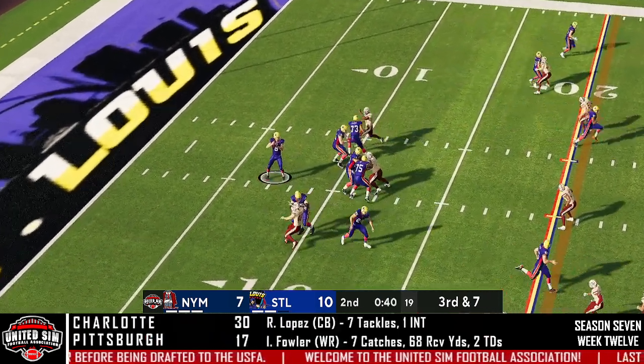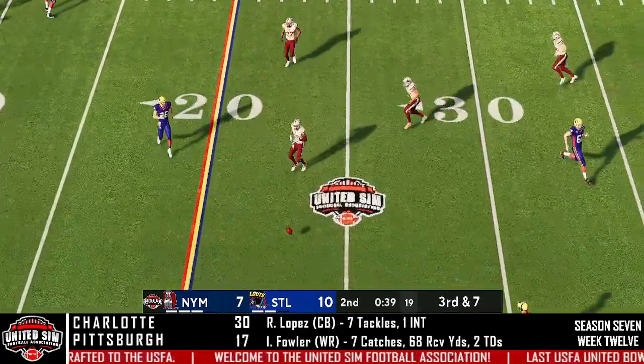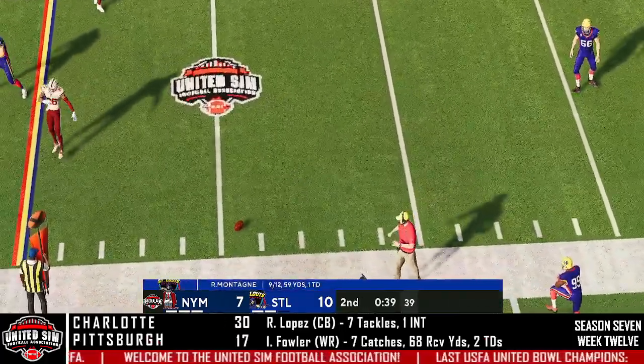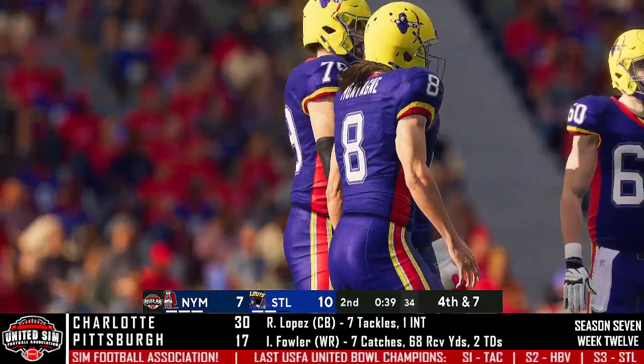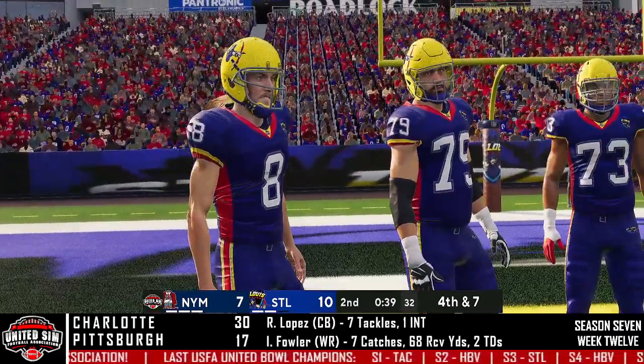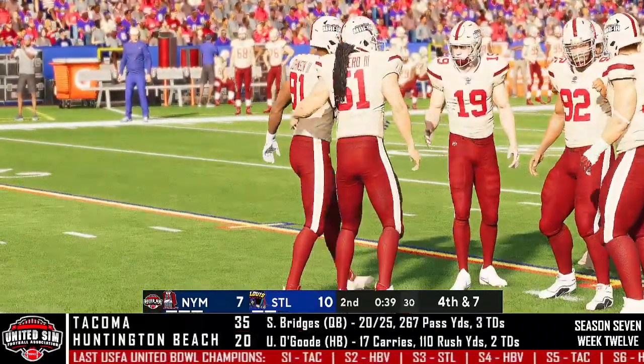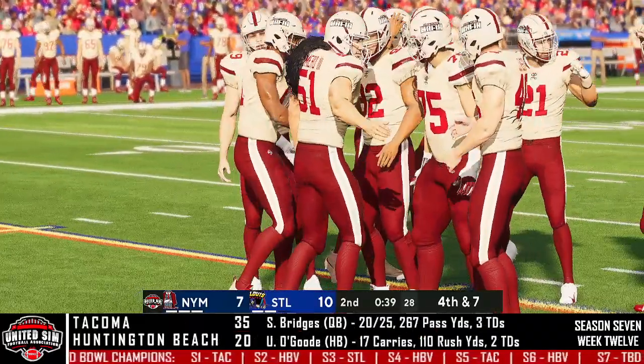Going to be passing it again, right side, and incomplete, and that stops the clock. So it's going to be 4th and 7, and the Mafia has another chance with 39 seconds, all 3 timeouts. And they got to punt it pretty far on top of it.